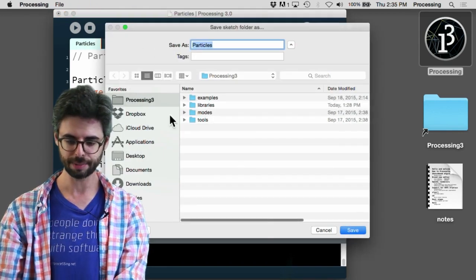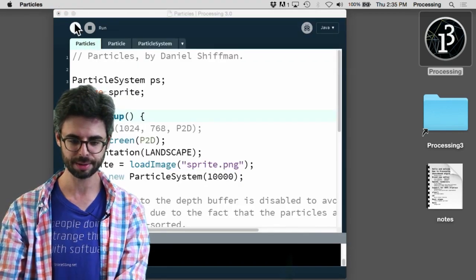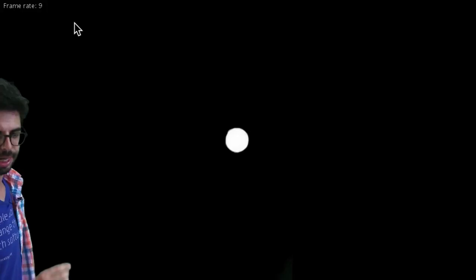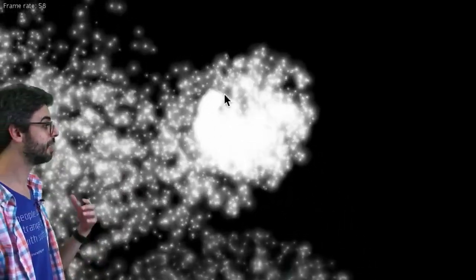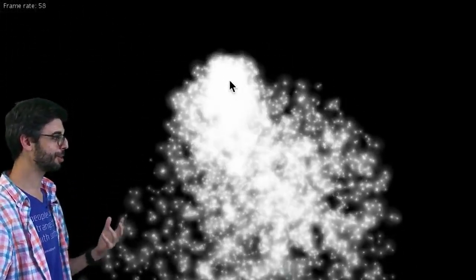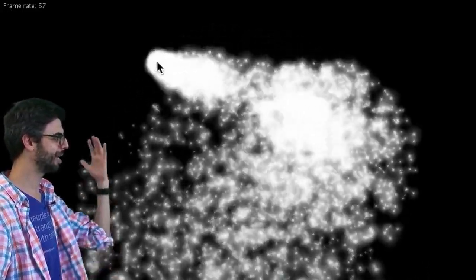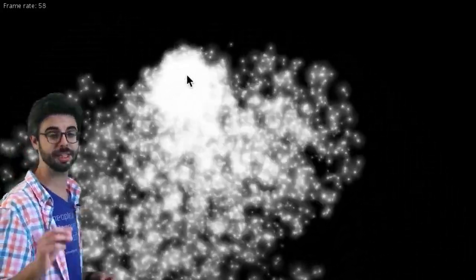Read only, and I can't save it, and I'm going to run it. And you can see here it is. So this is a sketch with a lot of particles running and processing super fast at a nice high frame rate, full screen. It started instantly.